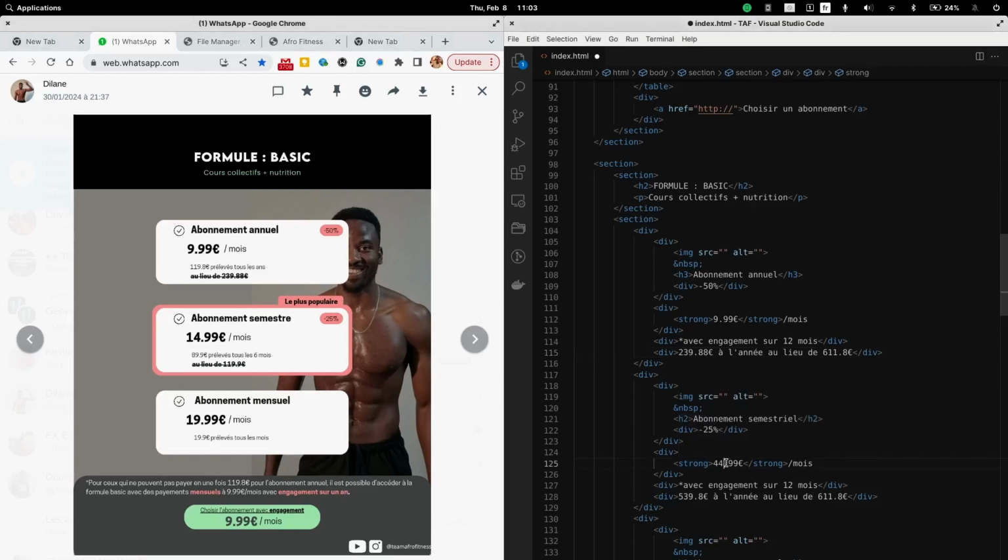Now, half a year subscription will cost you $14.99 per month. And hold on. It is 19.8 euros per year instead of 239.88.